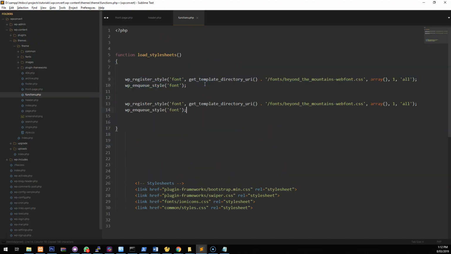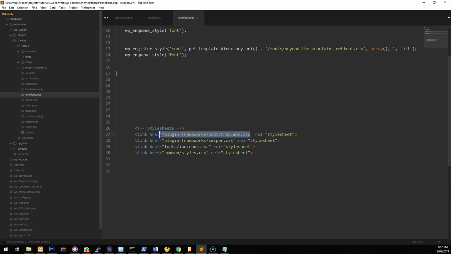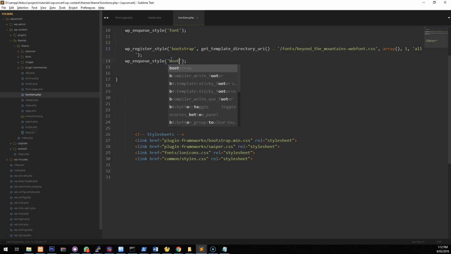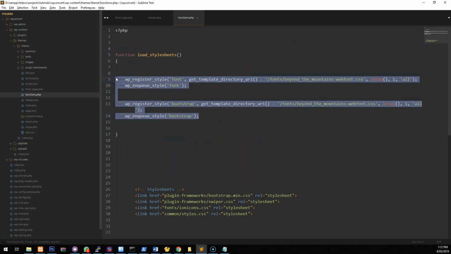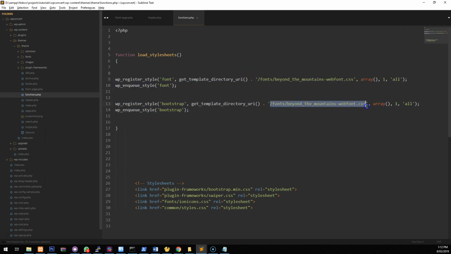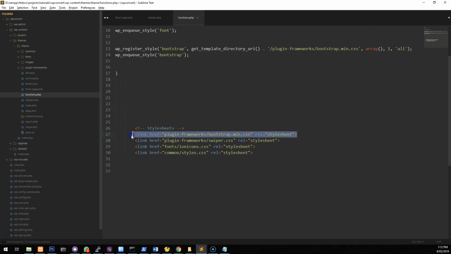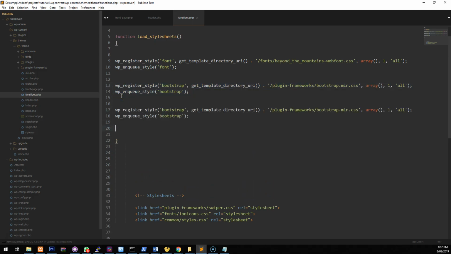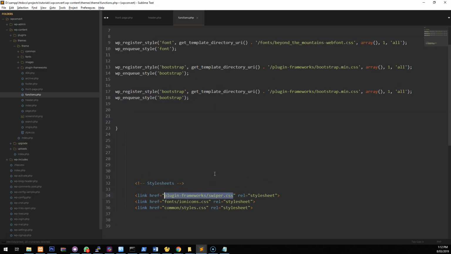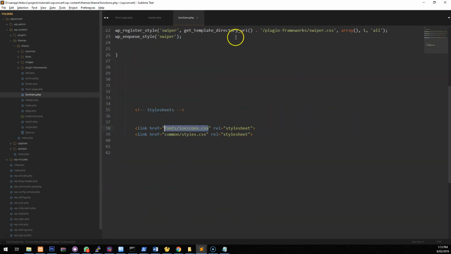Let's copy that, paste it underneath, and we'll do this one. So bootstrap. Let's just call this one bootstrap, and we will change the URL to the bootstrap one. Okay, so I will delete that one now. And let's also enqueue the swiper.css. So we'll just change this to swiper. You can call it whatever you want, but I'm just going to call it what the name of the CSS is. Delete that, and then we'll just copy another one and pretty much do the same with all of them.